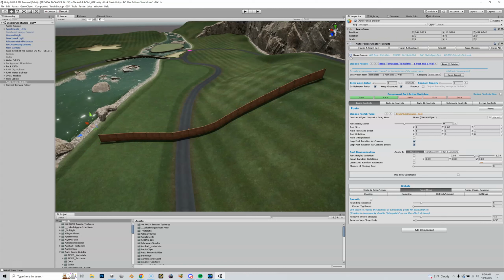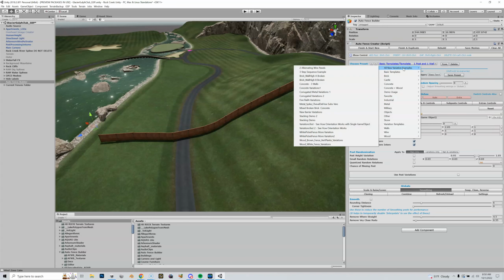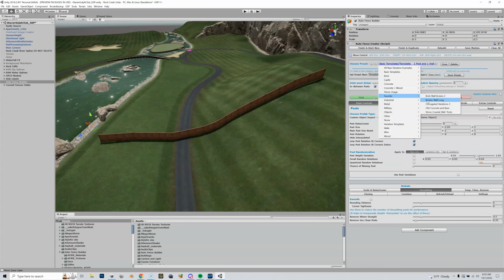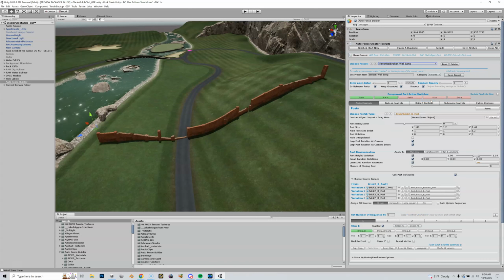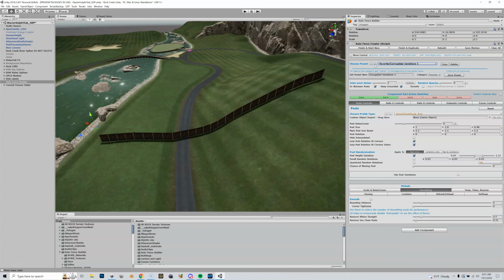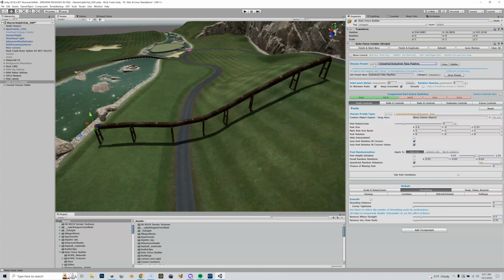So let's leave these off for now because I'm going to go down to this next section, which is presets. Auto Fence Builder has a huge number of presets, well over 100. And you can browse through these. If you just select one, it changes it to whatever you have. I also just like to cycle through them. So if I've got something in mind, that's pretty cool. It's a pipeline.